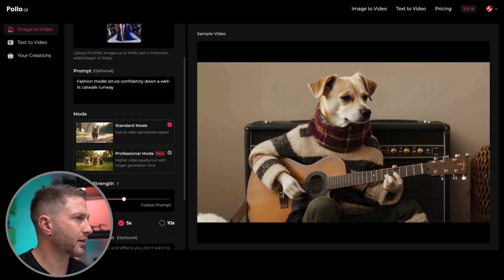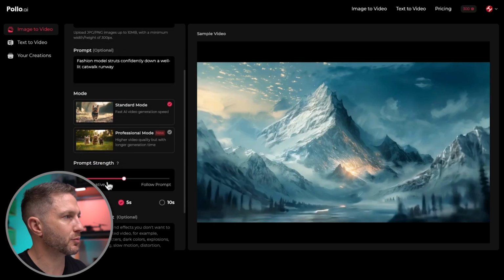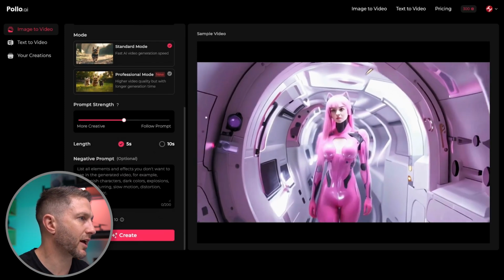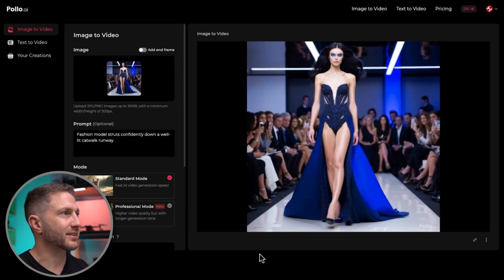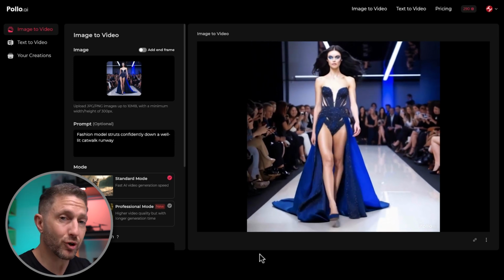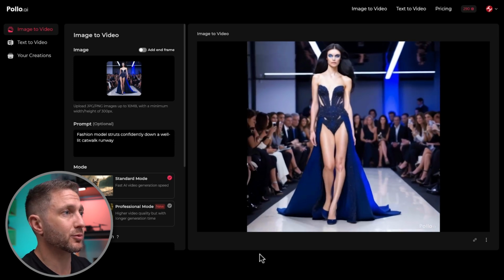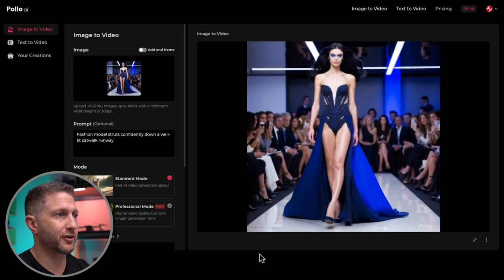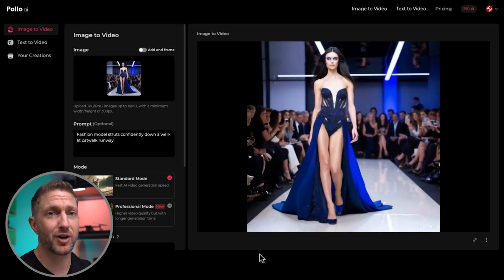Choose standard again. I'm going to keep the prompt strength at 50%. Length, I'll stick with 5 seconds for this first generation, and I'm going to go ahead and create that. Wow, that's amazing. It's done a really good job of taking that specific image and turning it into a video. I'm really impressed with the strut of this particular model. She is walking pretty much exactly like a human, and that dress is flowing very nicely. I'm gonna have to give that a 9.5 out of 10, folks.